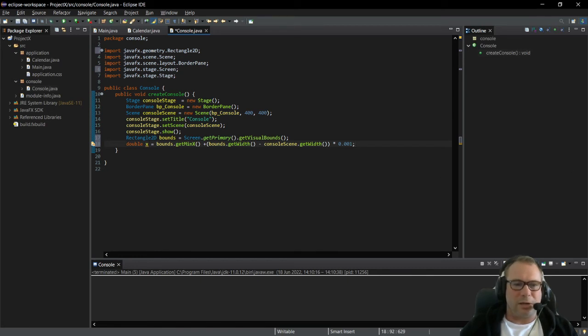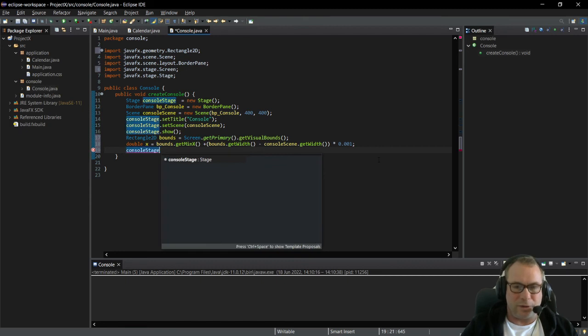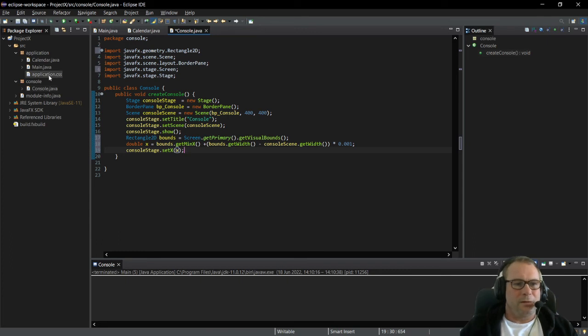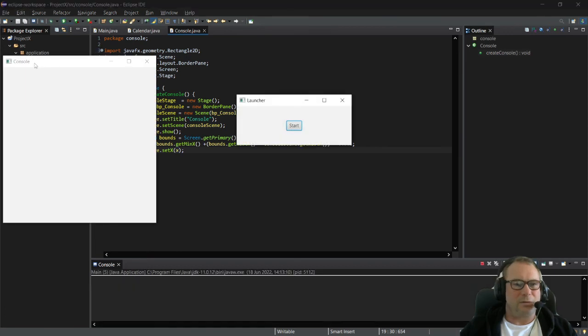So now that we've got that variable x set to our location and bounded together with our scene width and things like that, we can move it about. Well, we've moved it about by setting the figures here. We are now going to set our stage to that x. So the console stage dot setX, and it's going to take in the double x. Okay, so now if we run the application, you will find that our console moves all the way to the left, which is what we want.